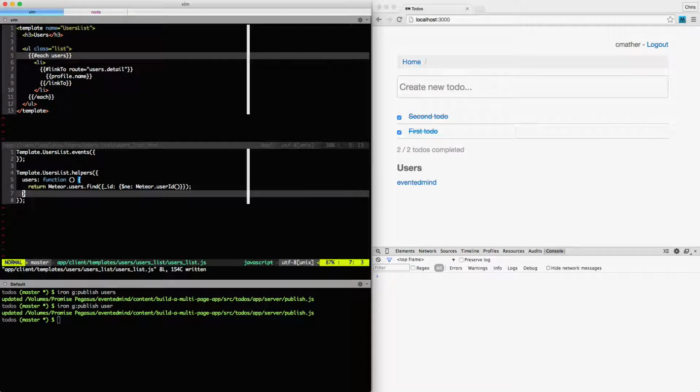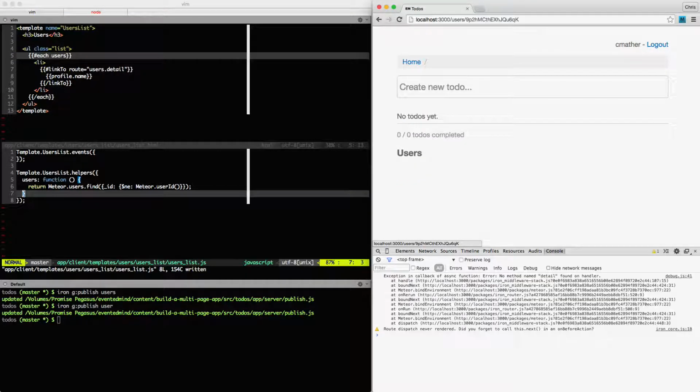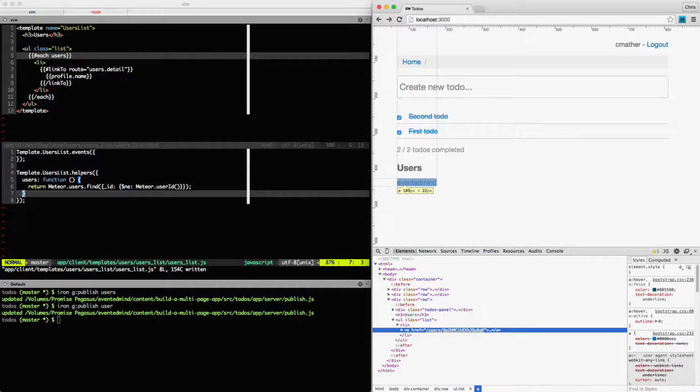Okay, when we do that, the user interface should update and we see the Evented Mind user in the list there. And we should be able to click on the Evented Mind user and we'll get an exception because we haven't created the detail handler yet. But the link exists, and if we investigate the link by looking at inspect element, you can see it has the ID for the correct user. So next up, we need to go and create the functionality for this page and this route.